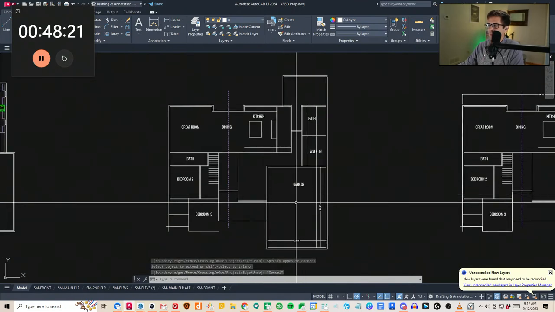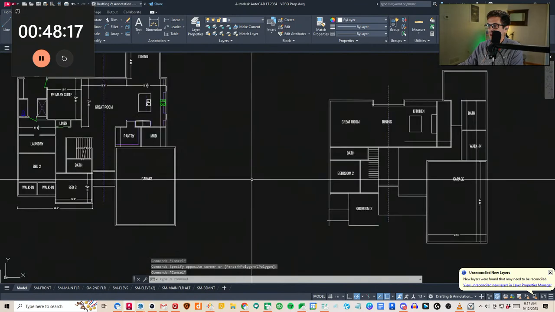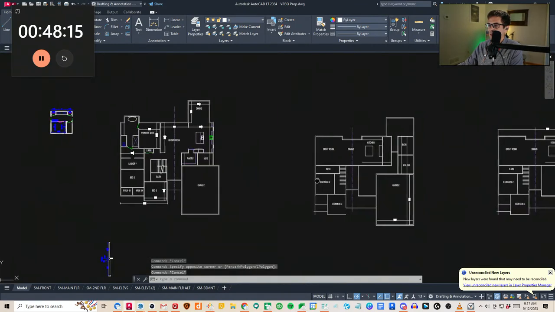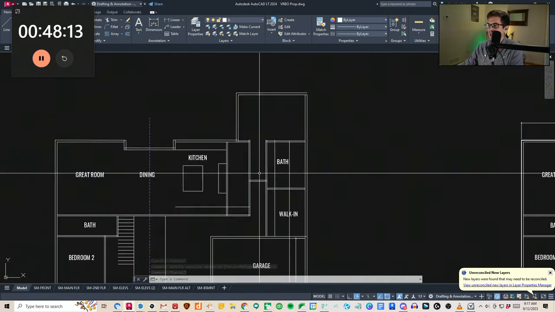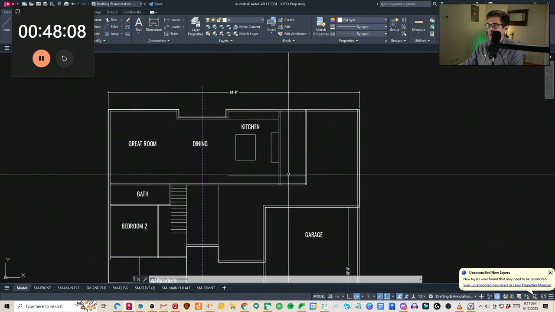I think this could end up being some cool layouts here, but I think we're really throwing away a lot of square footage to get back there. I wonder if there's a better way to get back to the primary suite.